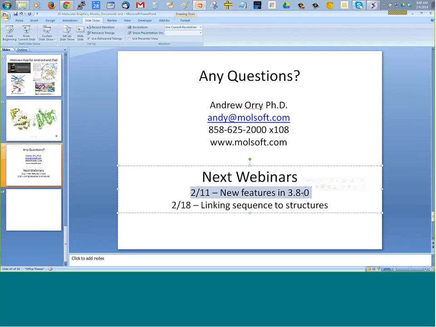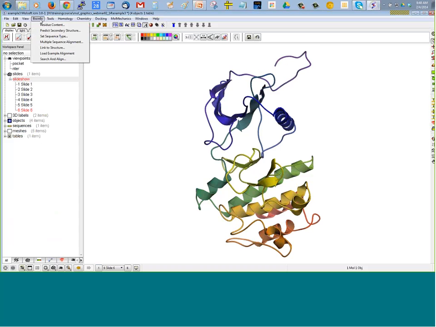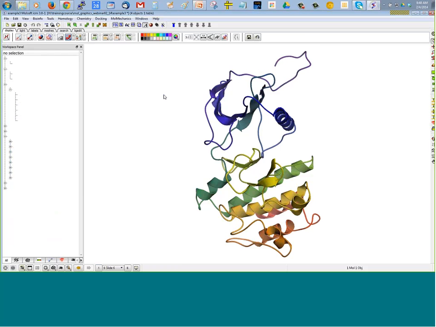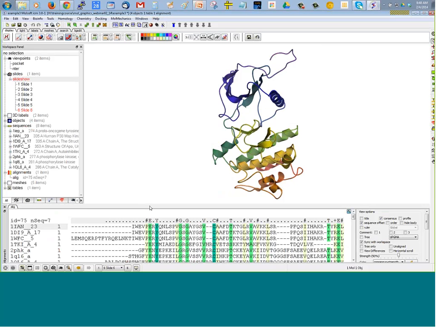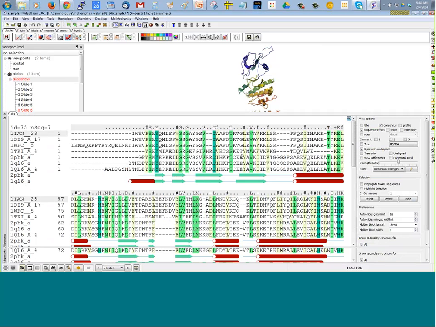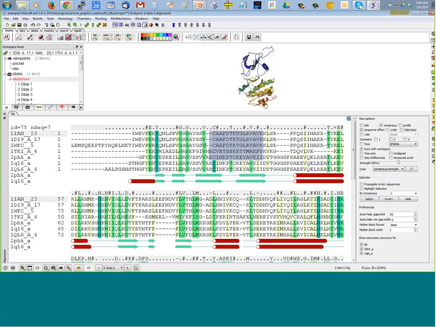Then the week after, we'll be talking about linking sequence to structure. So how to make an alignment in ICM, just for example like this, and then how to link the alignment directly to 3D. There's a variety of different tools inside this alignment editor that we'll be showing in 2 weeks' time.